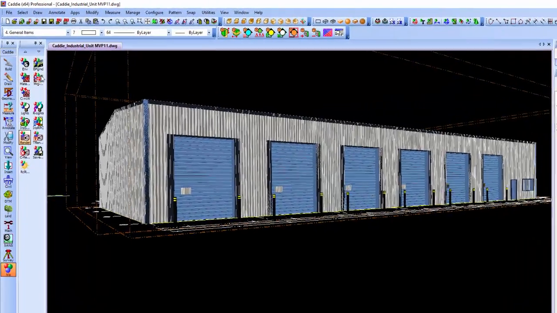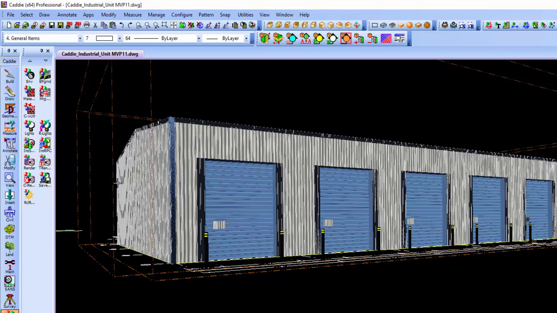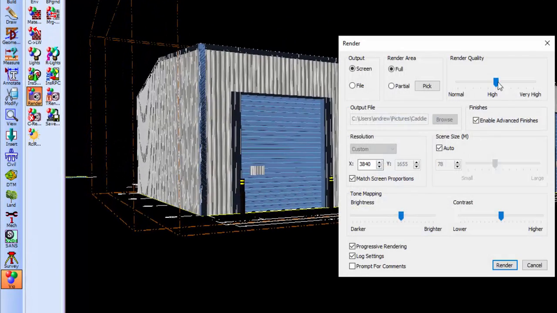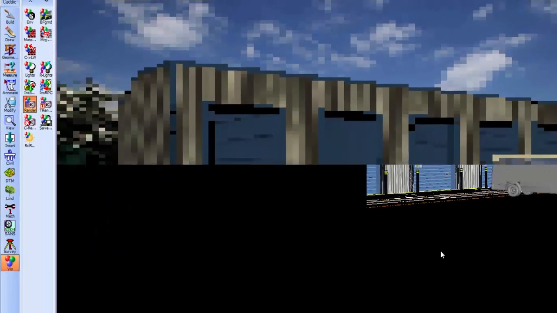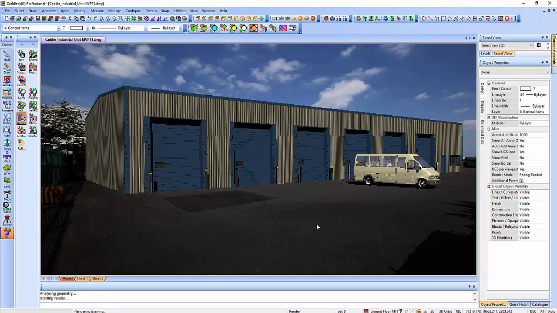We can also set backgrounds and foregrounds. So with the backgrounds, I've got a scaled image here. We can see the image just giving us an industrial unit setting there, so sky and so forth included, and then we'll just render this. So we don't need anything particularly high here, but we'll have the output to the screen. We can adjust the tone mapping within our model, and in our views we can incorporate any vehicles, people, or anything of that nature that we want to. So this incorporates the model within the scene.